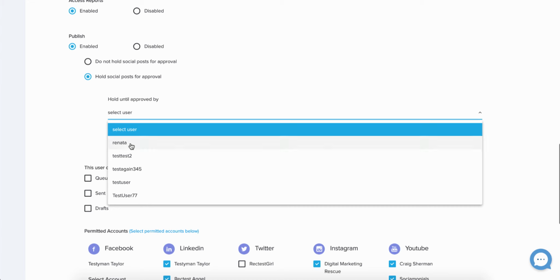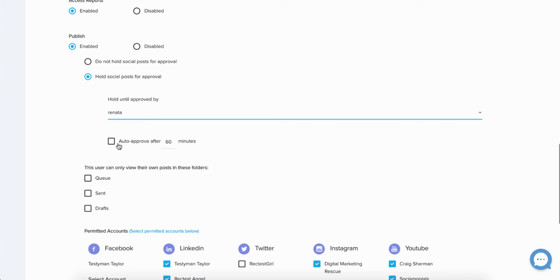So what would happen is you would go to the attorney, Renata, and then you would hold Jane's post. So what will happen is Renata would not see the post until it had already been routed to Jane, and once Jane approves it, then it's going to send an email to Renata as that additional layer of approval and workflow, and then when Renata approves it, then it will actually post to social media.